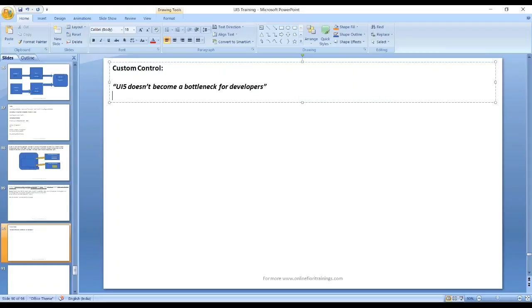I want support for an enter event for this control. What do I do? There is no support for the enter event. Anubhav, what to do? That's why UI5 doesn't become a bottleneck.